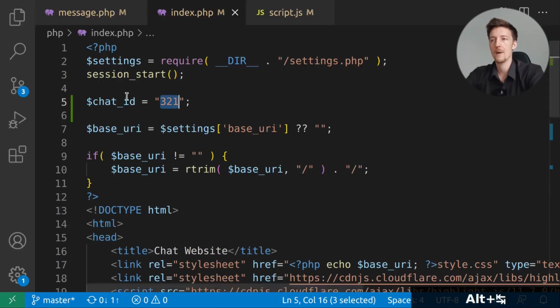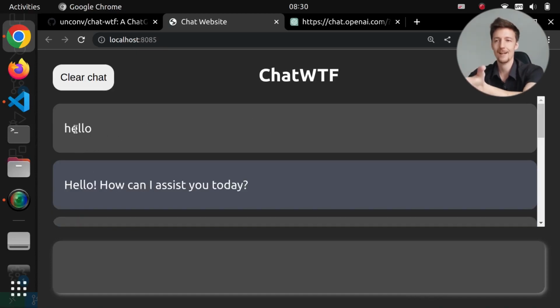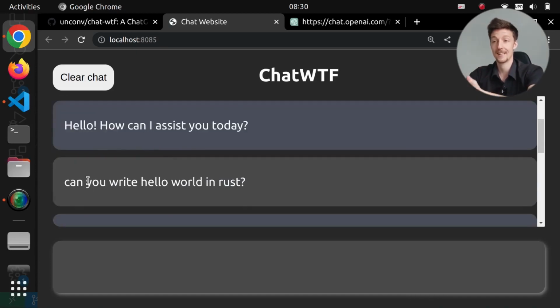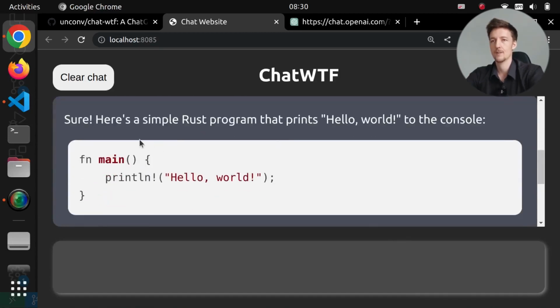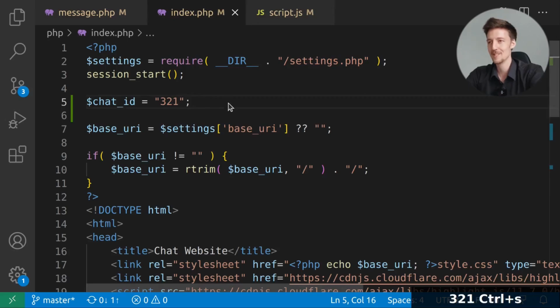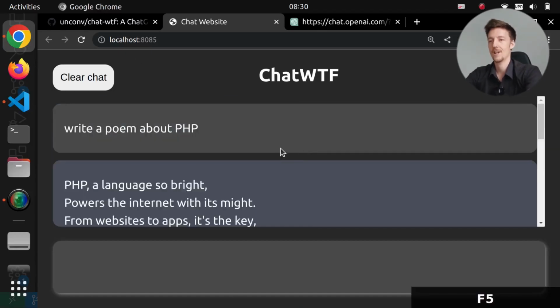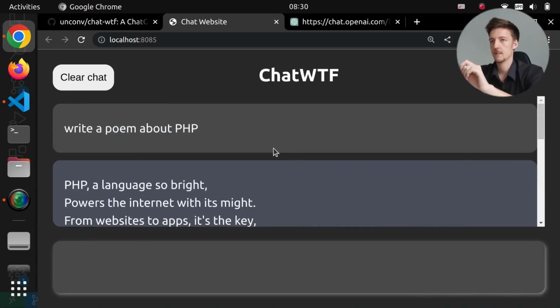But if I now go back here and I change this back to 123, then I should get the original chat. Yes, now we have hello, and how can I assist you today, and can you write hello world in Rust? So now we can actually change between them. But of course, we don't want to do this because we want to be able to change it through the UI. So now I can change it back to this one.